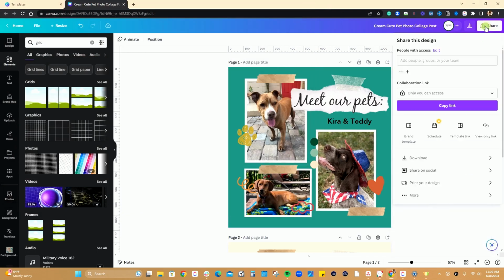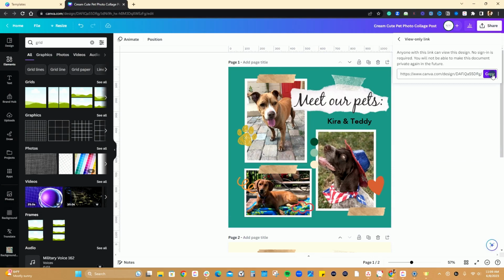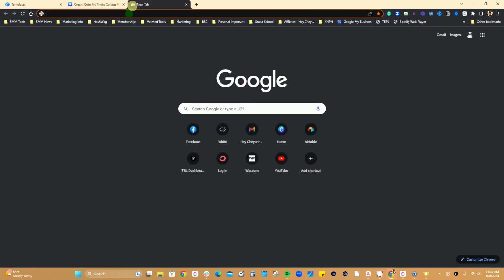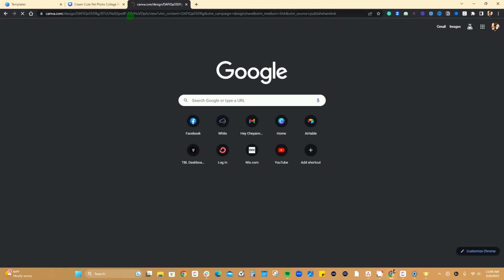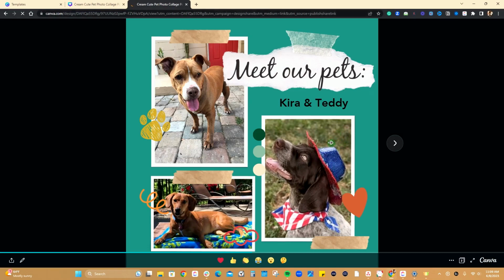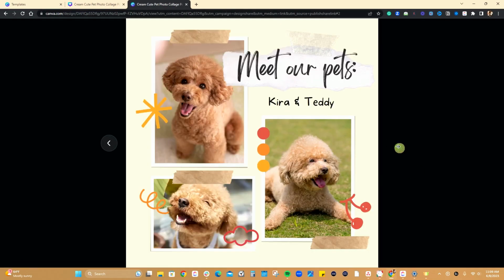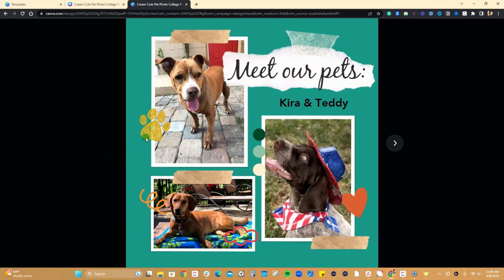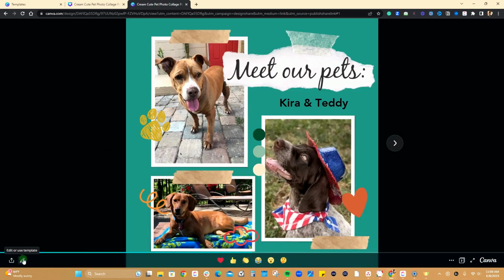But if you want to share this with someone, this is where you can grab a view only link. We'll copy that. And then I'm going to paste this into my browser. And so you can show people your work. So there's our template before and after. So people can use your template here.